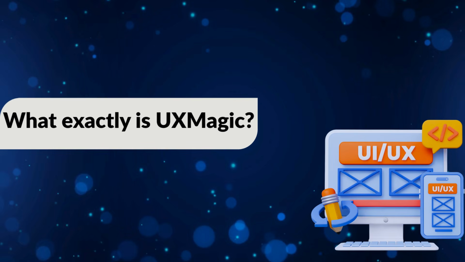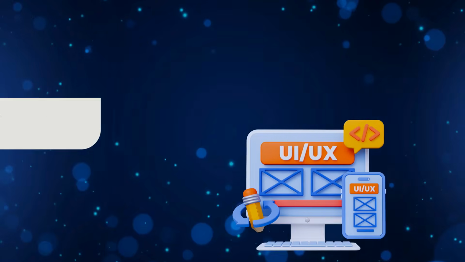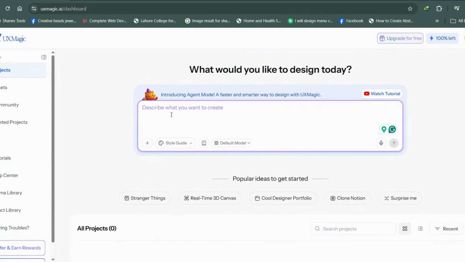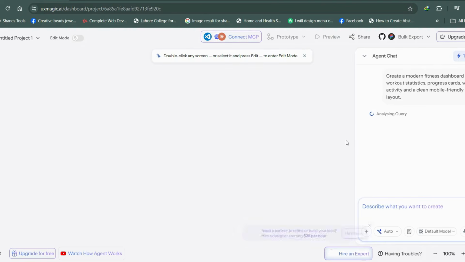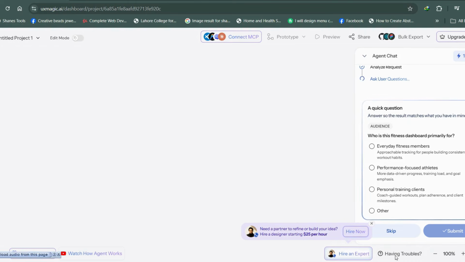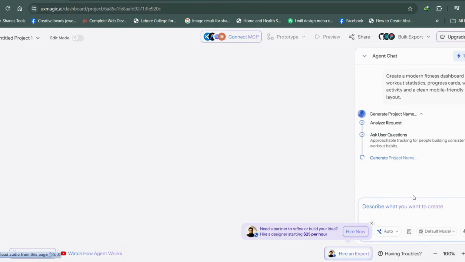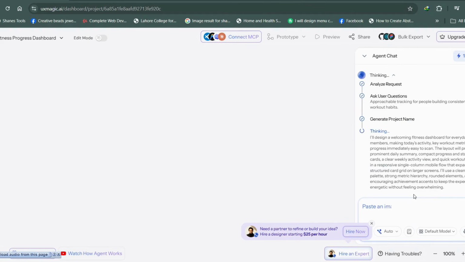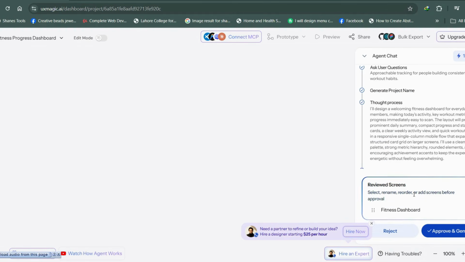So what exactly is UX Magic? At its core, it's an AI-powered design assistant that helps you create UI screens from different types of input. You can describe what you want using text, work from a screenshot, or start with a rough sketch. Instead of stopping at a simple visual concept, UX Magic is designed around editable UI, making it much more useful for an actual product design workflow.